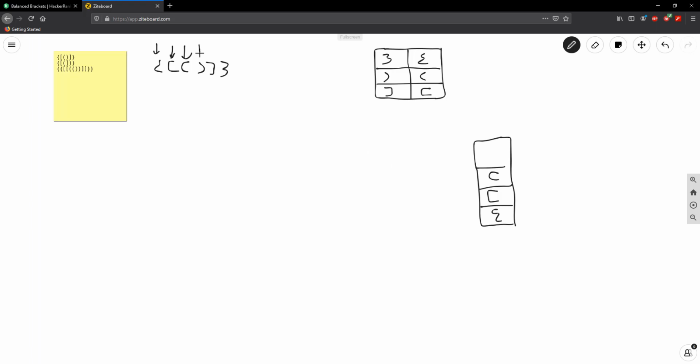And then now we come here and we have a close. So when we have a close, what we do is we go to the map, and the close is going to be the key. We're going to look at the value. So the value for this is actually going to be the open.